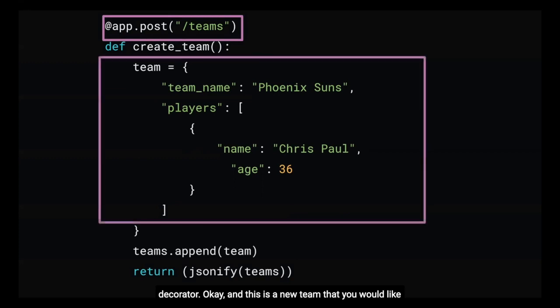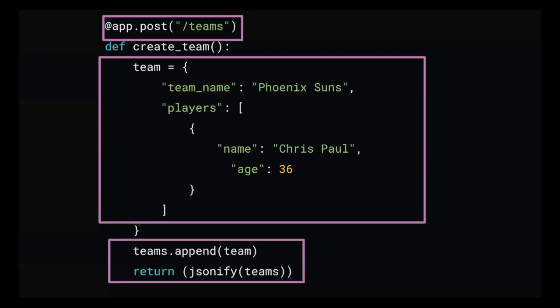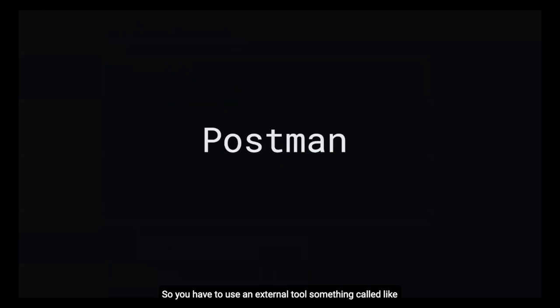And this is a new team that you would like to create or add to your existing list of dictionaries. And then you return it using JSONify, which turns the Python dictionary into JSON so the server can interpret the data. But if you pull up your browser and go to the route, you'll actually get a 405 method not allowed error because this is a post request. And by pulling up a web page, that's doing a get request. So you have to use an external tool, something called Postman, which acts as a client. So you can see your post request and the data that you've created in JSON format.